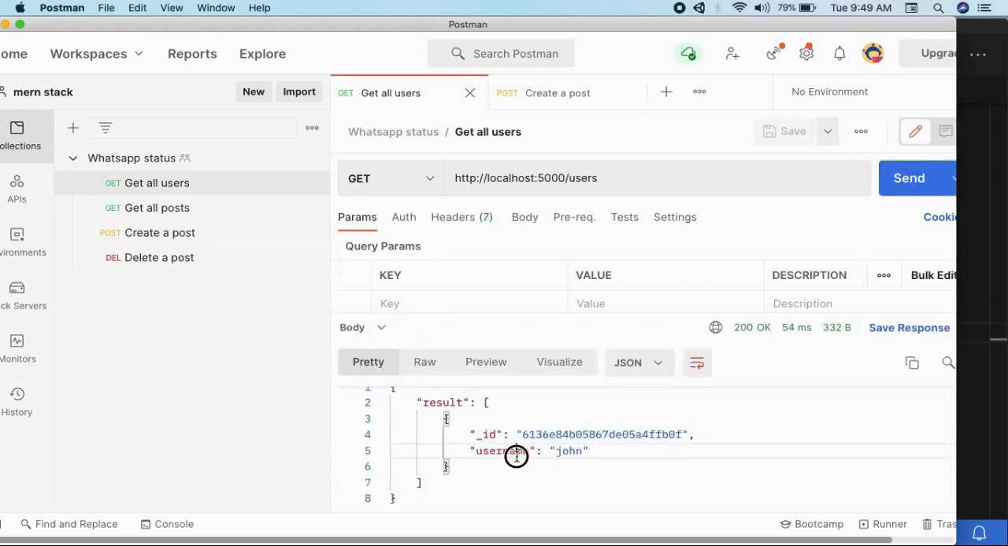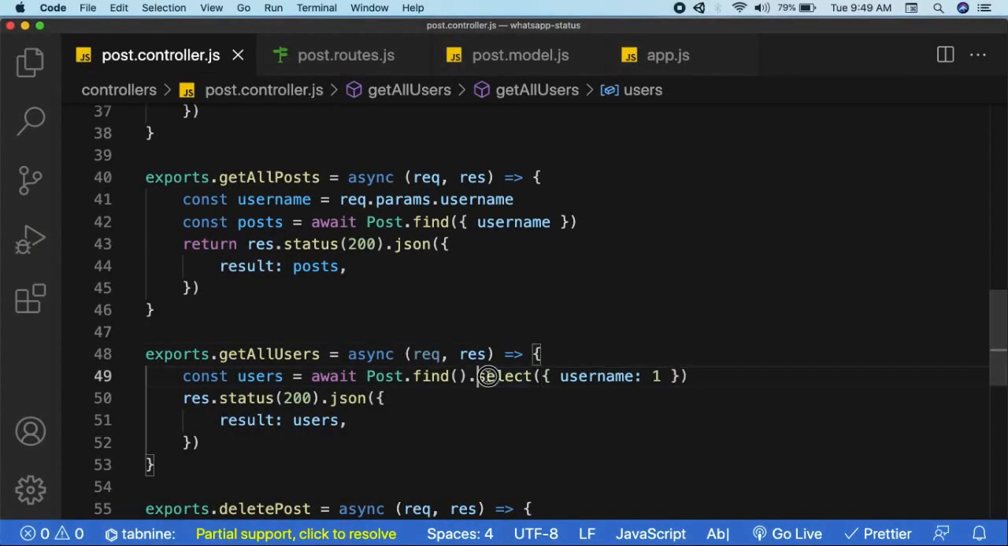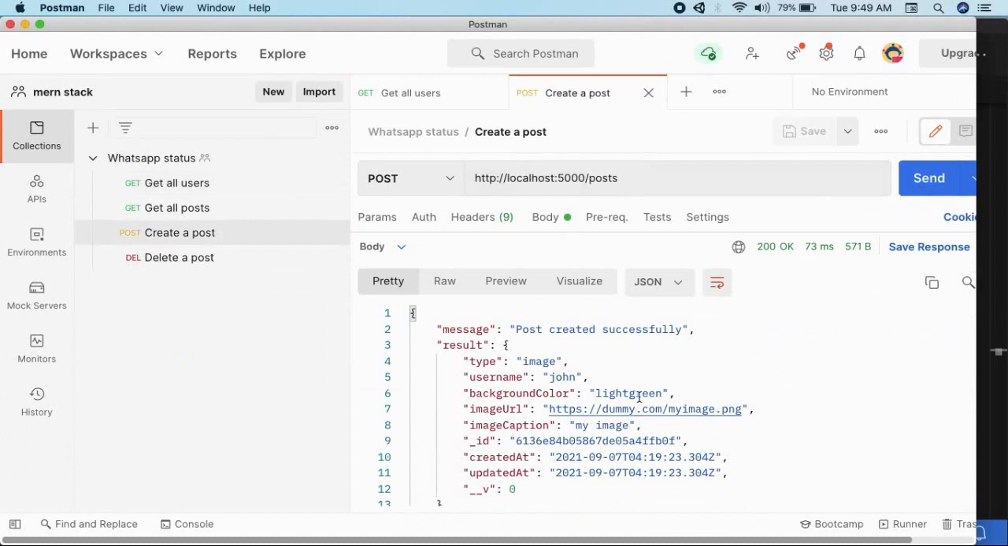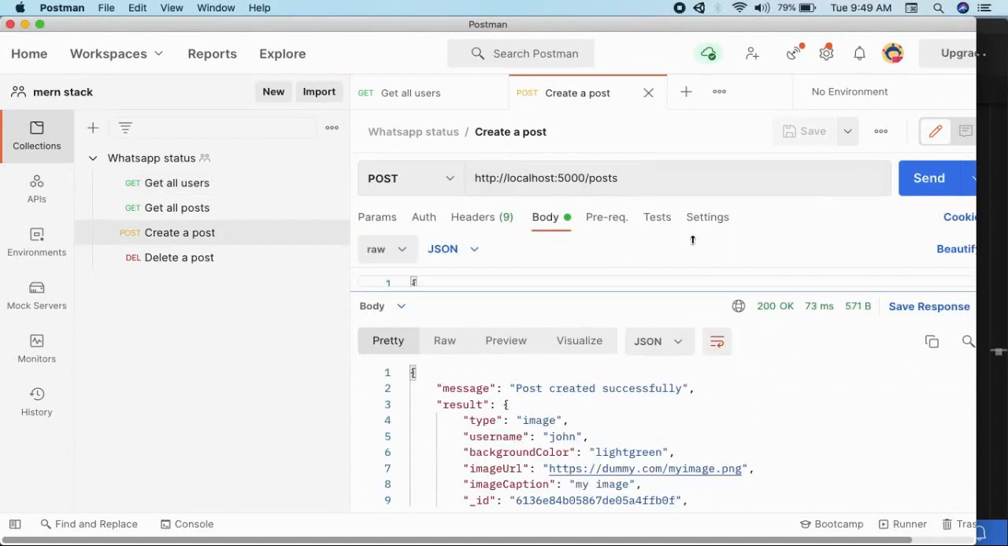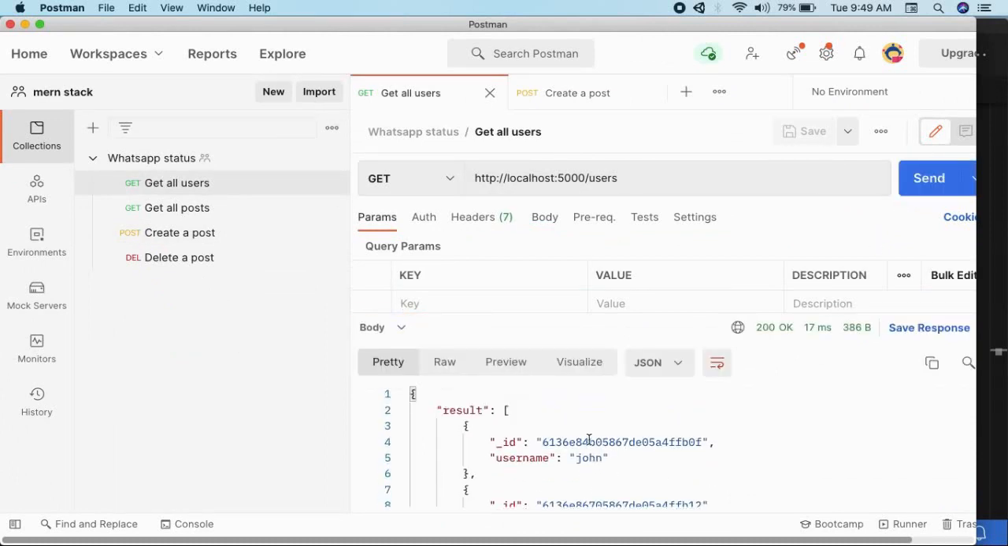We are seeing only the username property because if you go to VS Code, you will find that we have selected only the username. Using .select we can return only the properties that we want. Now if you create another post with the same username and resend the request, we will find that it's returning the duplicate name. We have 2 Johns right here.